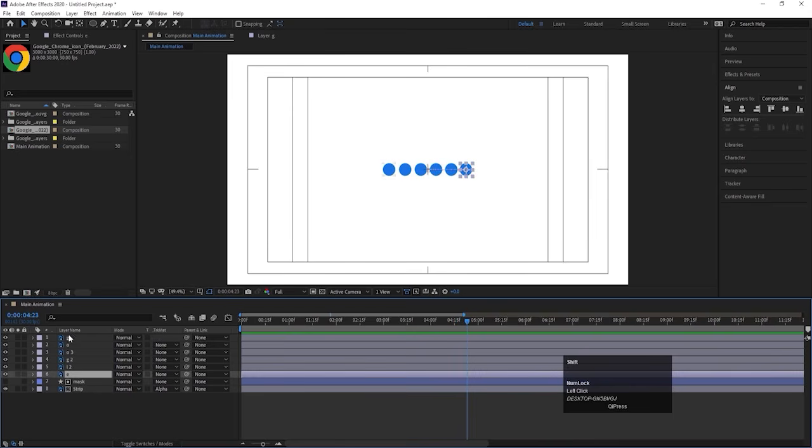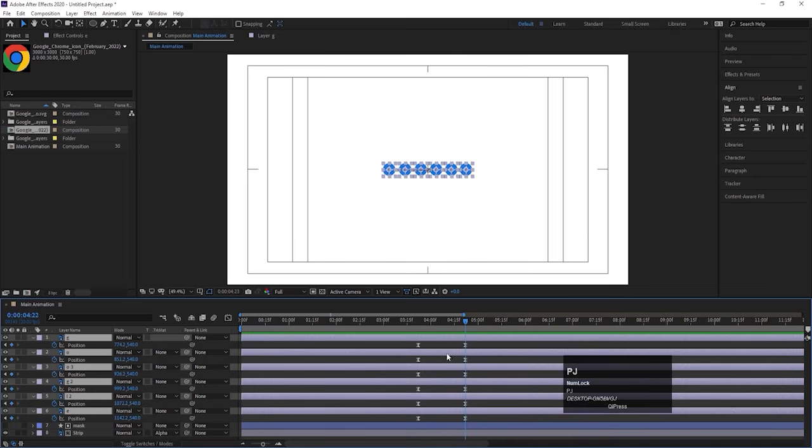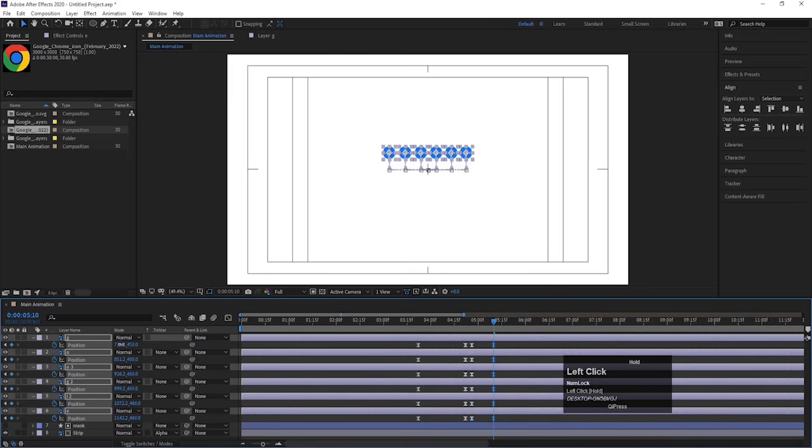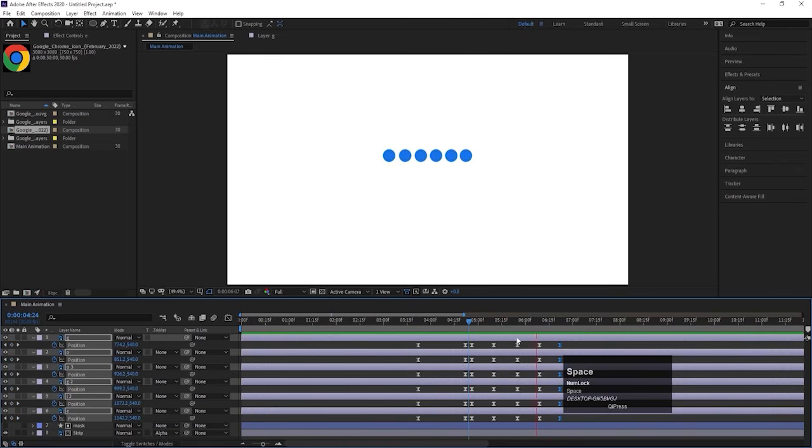Okay, now select all of them, press P for position. Let's create one keyframe over here and go a few frames forward. Let's somewhere around over here, move all of them upwards, go a few frames forward, let's move all of them somewhere around downwards like this, go a few frames forward, again move them upwards like this, go a few frames forward, again move them properly at the center like this. So if you hit play, we will get something like this.